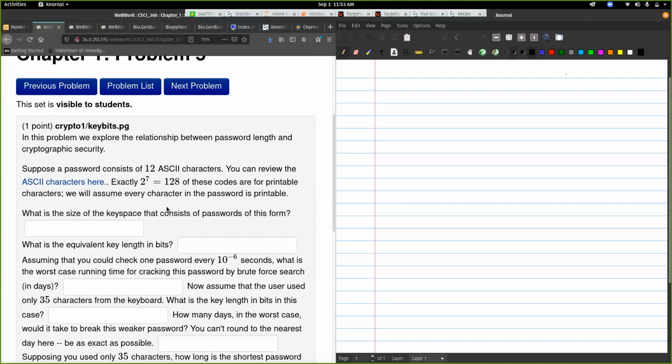So we'll assume every character in the password is printable. What is the size of the key space that consists of passwords of this form? This is a Math 204 question. You have 128 symbols that you can write down, which are the ASCII symbols, and you're going to write down 12 of them. 1, 2, 3, 4, 5, 6, 7, 8, 9, 10, 11, 12.